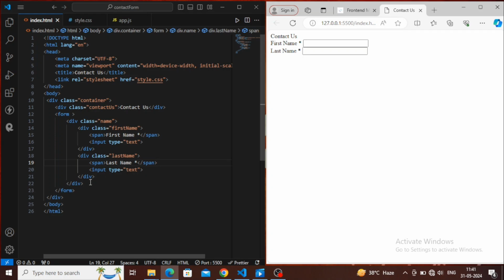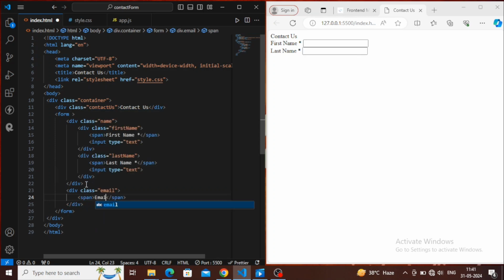After that we have the email section. So we will create another div after this name section, and the div name will be email, and inside this email div there will be one span tag, and this span tag will contain Email Address. And after this span tag, we will give the input field, and the input type you can keep as text for now, but when we use JavaScript, we will look into this after that. So the email part is also completed.